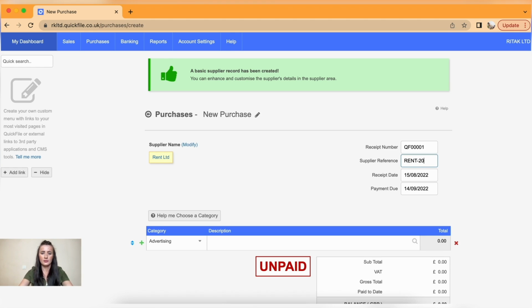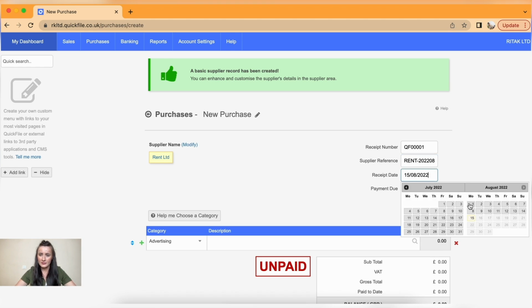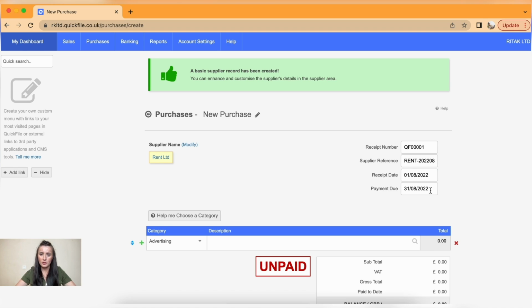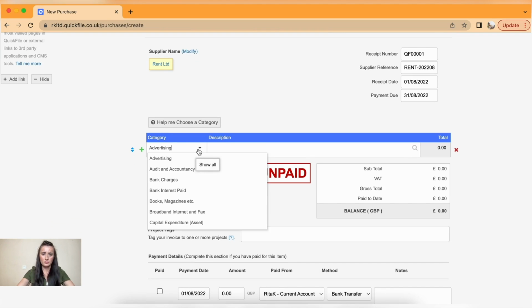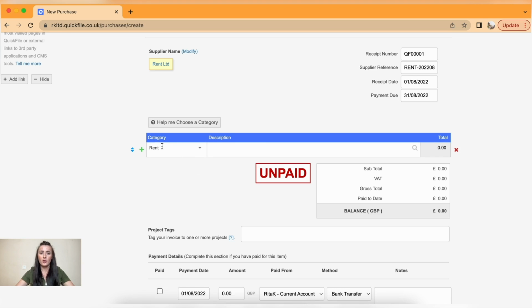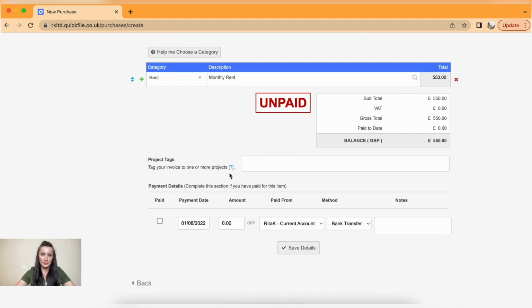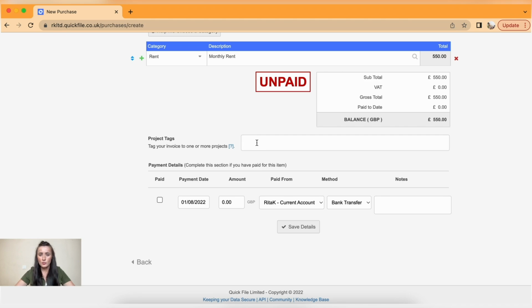I have rent 2022-08. The invoice date is the 1st of August and payment is due on the 31st of August. Now I can select a category, so let's search by rent. Category means where we want these costs to be recorded. I have monthly rent and add the total amount, 550. Okay. If I want to add tax, I can add it, otherwise leave it blank.